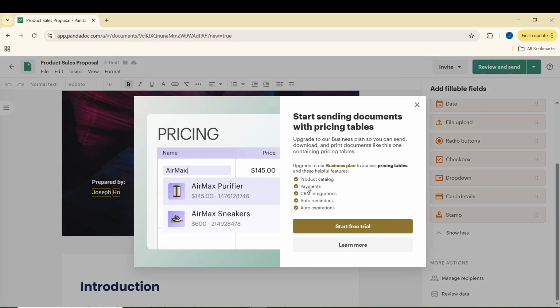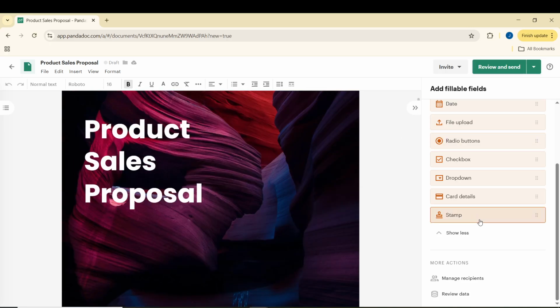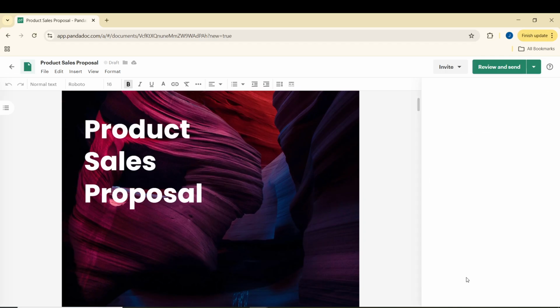Next, scroll to the bottom of the proposal and drag a signature field into place. This creates the space for the recipient to sign electronically. Position it neatly, typically near the acceptance or approval section, so it is easy to find.